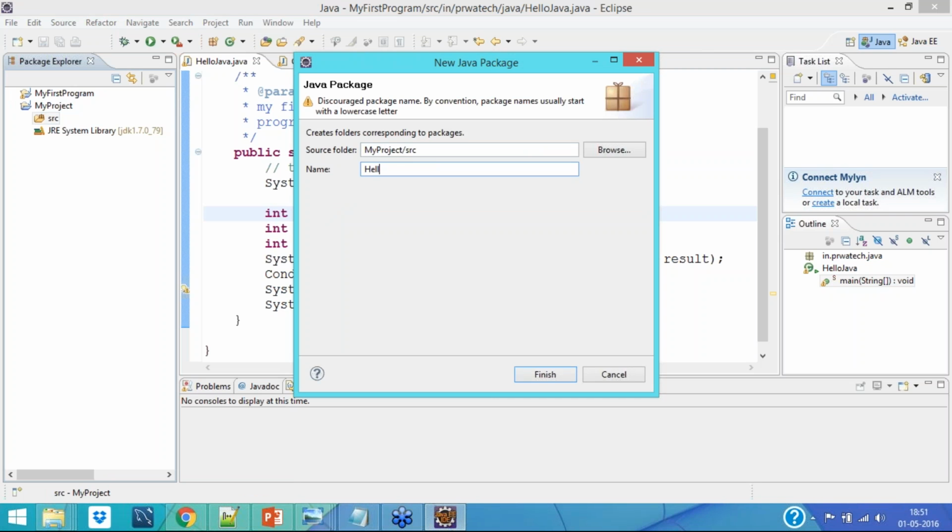So let me create a simple hello world. I'm sorry, this is a package. My package name will start like, let's say, in dot protect dot java. This is a standard. So in will be a folder, protect will be a folder, java will be a folder. Protect can have other things also, like C++ programs, HTML and all these things.